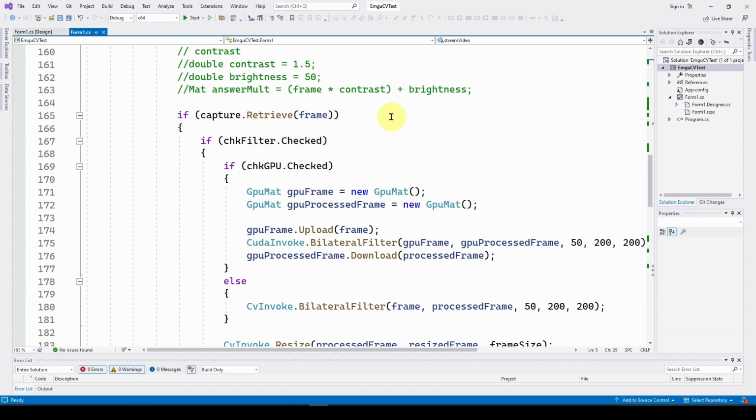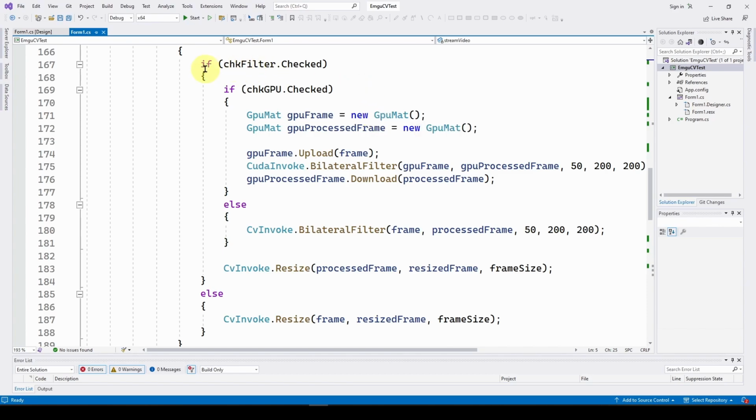If that was successful and we've got our new frame, if check filter is checked, if the user wants to process the image, then we're going to do it by GPU if check GPU is checked. Otherwise, we will do it with the CPU.